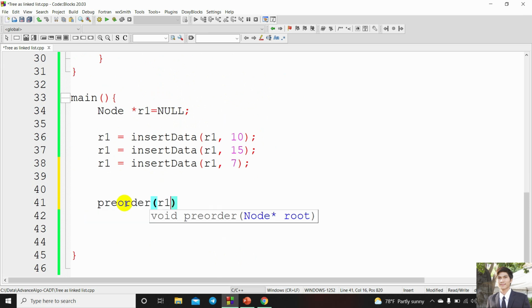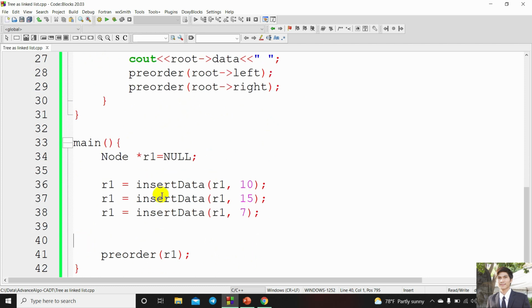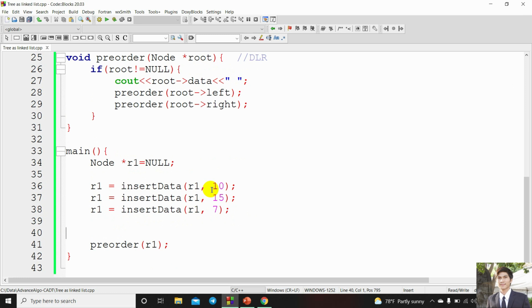Gonna pass L1 here. Okay, I think that's it. We are ready to go. Just for your information, we remark that every time we insert, it follows one by one here. So 10 first. At first it is nil, right? It has no data. So 10 becomes the root of the tree, and then it inserts 15 based on the rule of BST. 15 is more than 10, so it inserts into the right.